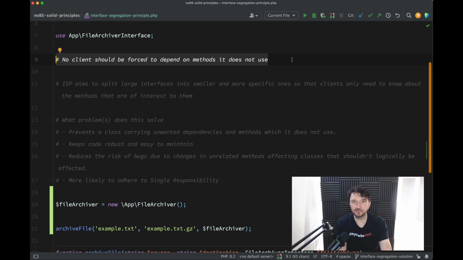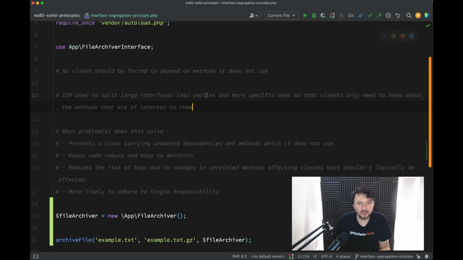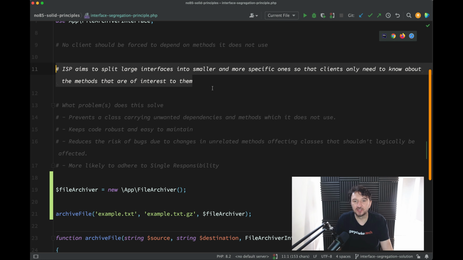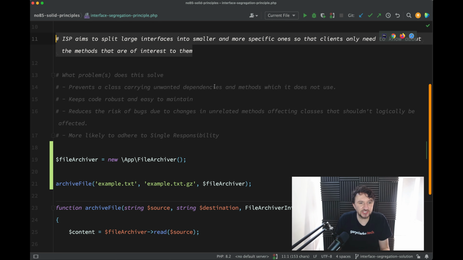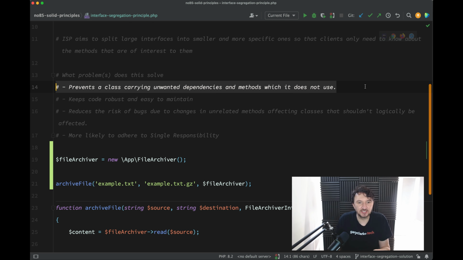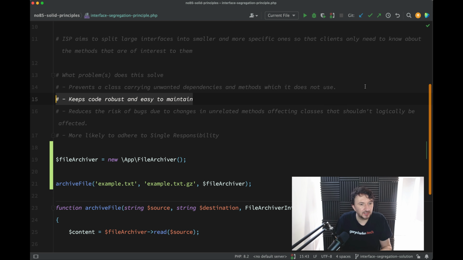So now we've updated our clients to depend on only the methods which they're going to use. And we split the large interface into smaller, more specific ones which were specific to the task which we wanted to achieve. What problems does this solve? Prevents a class carrying unwanted dependencies and methods which it does not use. Check. Keeps code robust and easy to maintain.